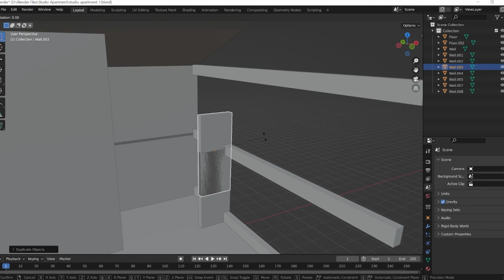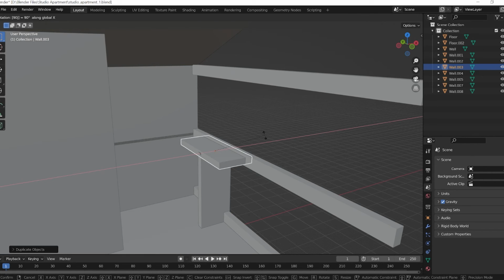Because I feel like it needs to be more thick. It was too thin, and I want this structure to be realistic. I don't want to just make it whatever. I want you to learn the proper way to do this kind of stuff. So here I will rotate it on the X-axis 90 degrees.